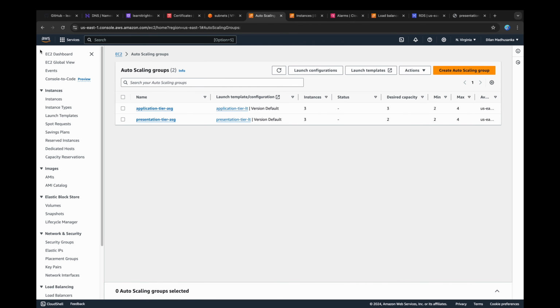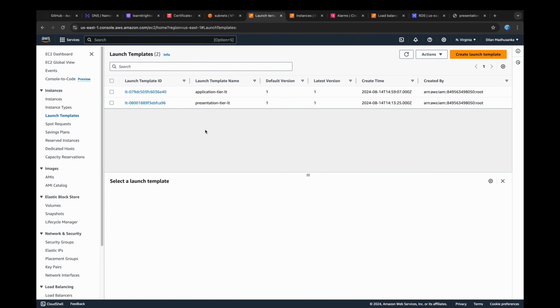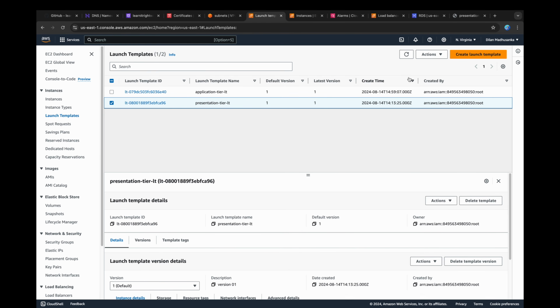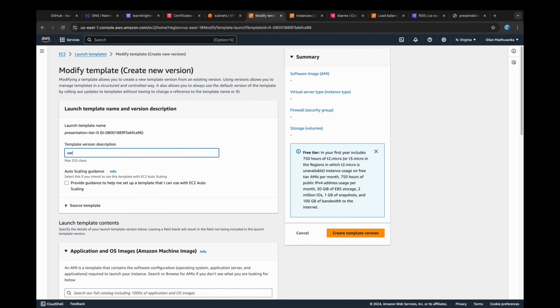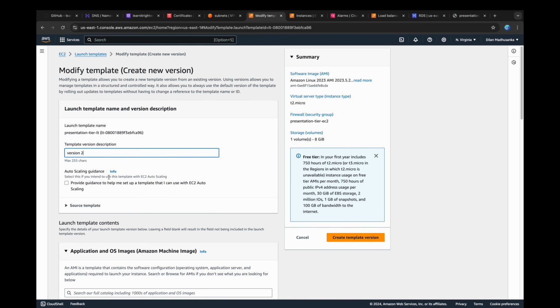Now that our application tier is running successfully, it's time to deploy our React.js frontend. To do this, we need to update our presentation tier launch template. Start by navigating to the launch templates in the AWS Management Console, selecting the presentation tier launch template, and clicking on Modify Template. Provide a descriptive version name to clearly identify this new version of the template.